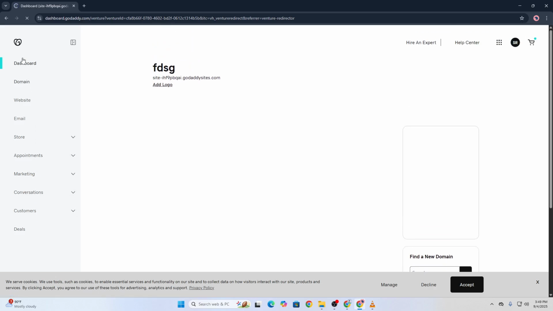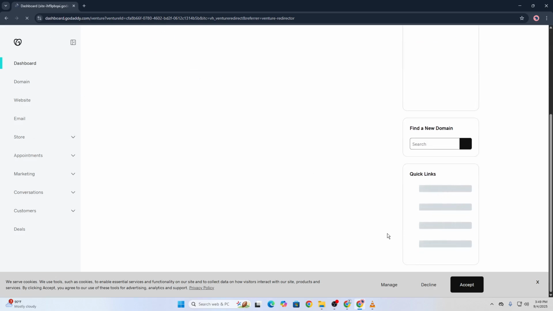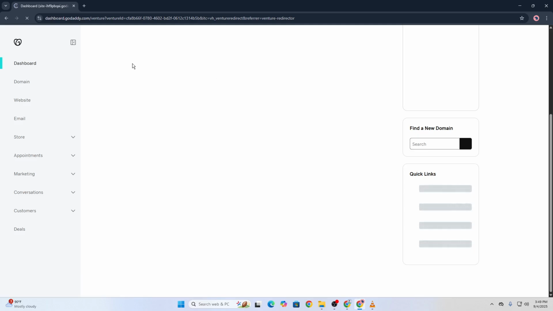Step 3, manage your website. Find the website you want to connect and click Manage. This will open the detailed settings for your site.